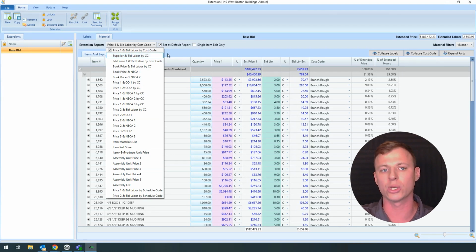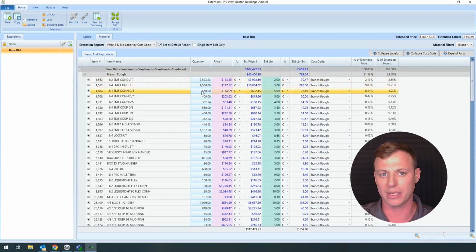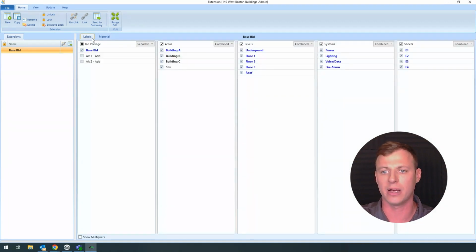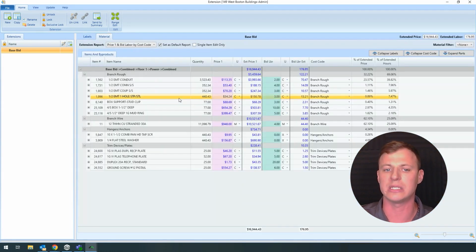Now, at this point, you can look at this report in many different ways due to the labels you created in that 2nd step. So I can go into my labels tab, and now I have full control of this report. Whether I want to separate out my levels, I want to separate out my systems, or I specifically just want to see a report for, let's say, floor 1 power. And now all I'm looking at is floor 1 power. So everyone loves the reporting side of McCormick, where you can drill down as detailed as you want to, due to the labels you created in that 2nd step. So now we'll just go back to that full report.